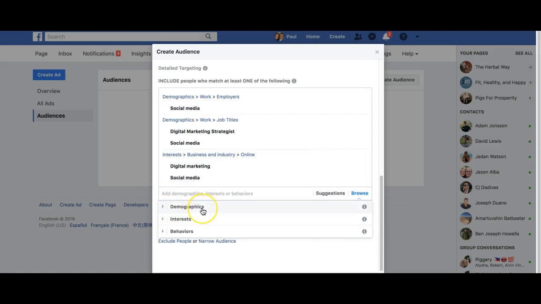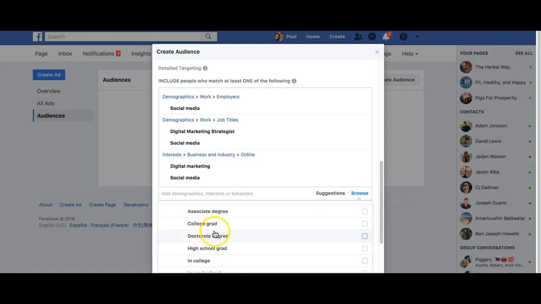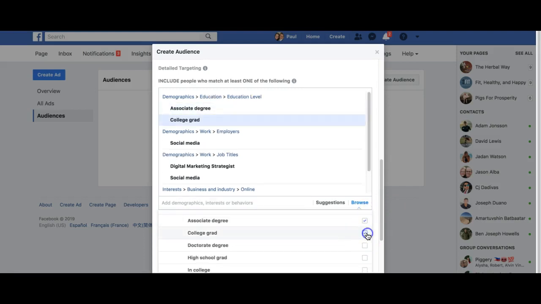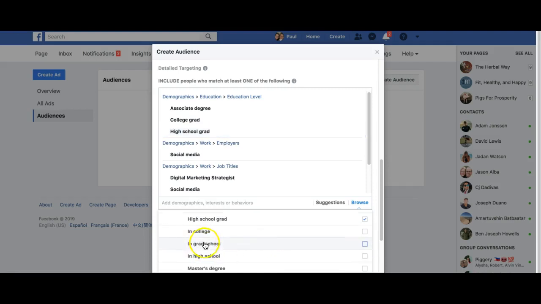Browse gives you a lot more options in targeting your audience. So if we click here and we focus on education, we're going to see here all the different types of education that people can have. And then I just ask myself, do I feel that my crowd would have an associate's degree, would be a college grad, would have their PhD? And I would probably say no on the PhD. High school grad, probably. In college, in high school, probably not. And so I would go through each of these education levels. Then I would go and look at all these other ones.